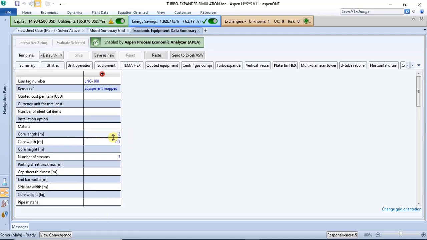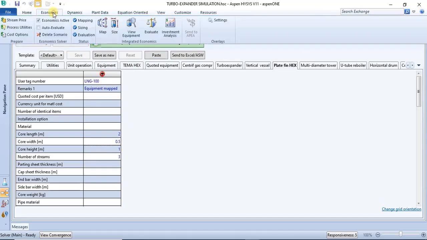And then core height, you have 1. So we are done making changes based on the suggestions HYSYS has given, right? So what you do is you go back to your economics tab and then you resize your equipment, right? After you have made changes to the sizing, you can resize it. When you now resize it, you can evaluate once again to see if the error clears.